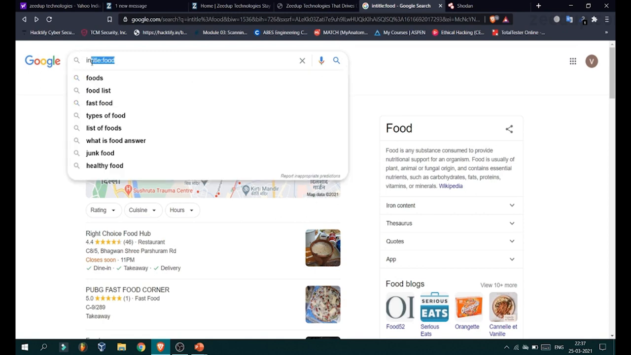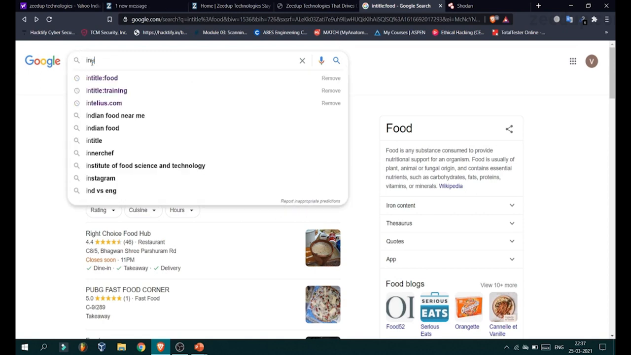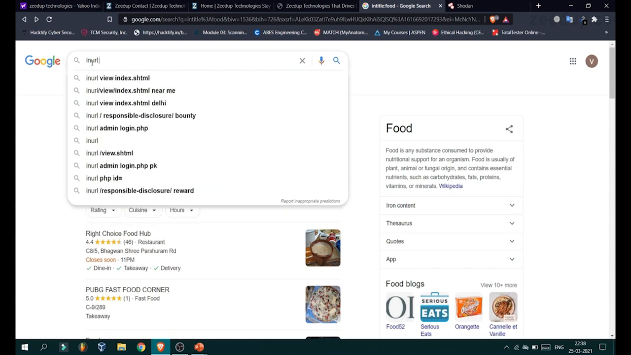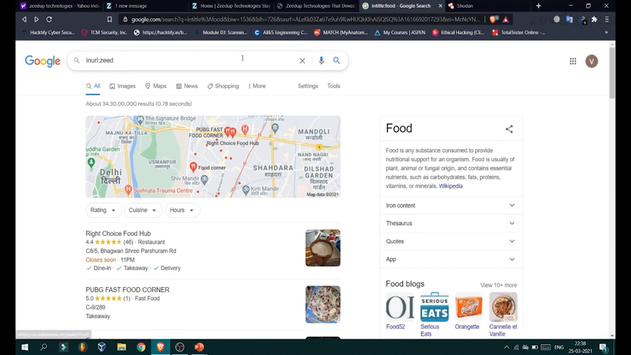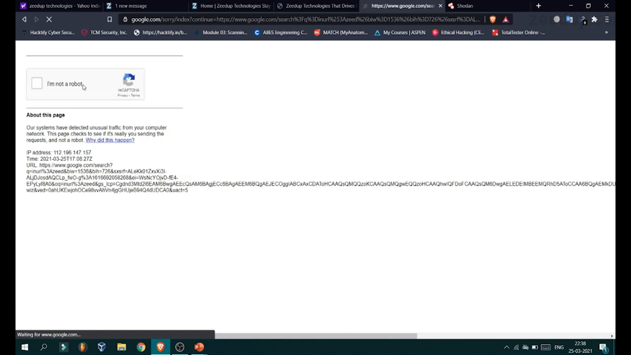So next is in URL. So what this in URL is going to perform, it will restrict the results to documents containing the search keyword, okay, in the URL. So for example, if I want Zed in my URL, okay? So when I hit enter, it will just show those pages.